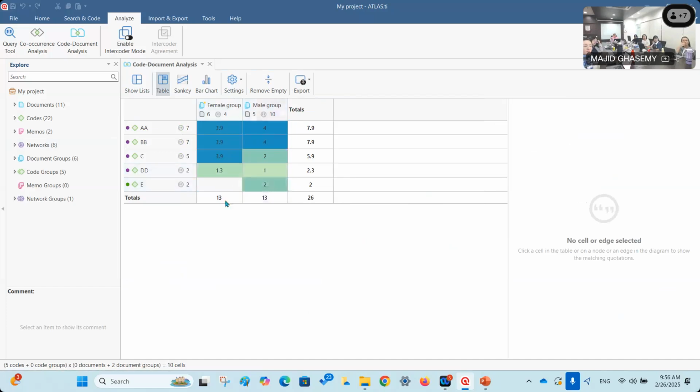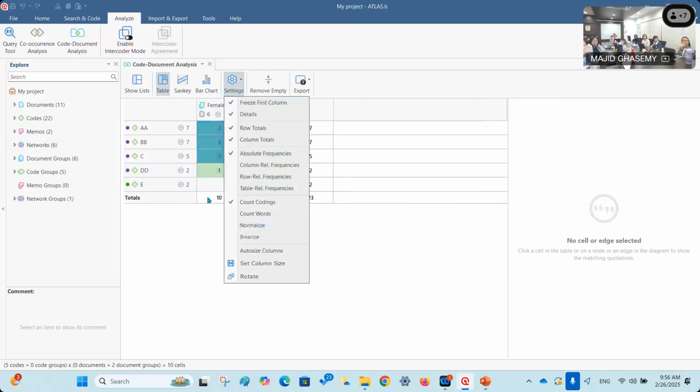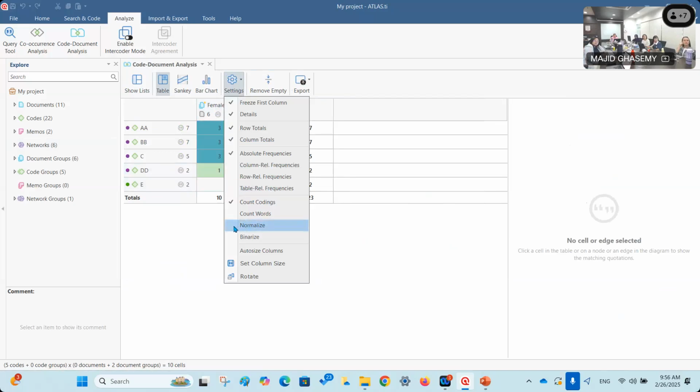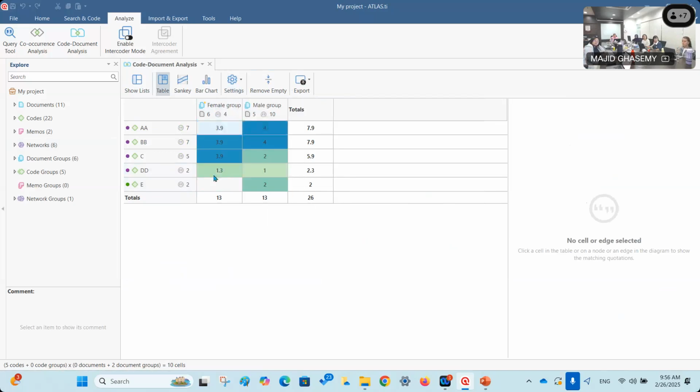We have also normalized everything, so you can see that the number of quotations have been adjusted. They are equal now. If I remove normalize, you can see that they are different. We are comparing 13 with 10, right? But we just normalize this so that the values are adjusted and the comparison becomes meaningful.